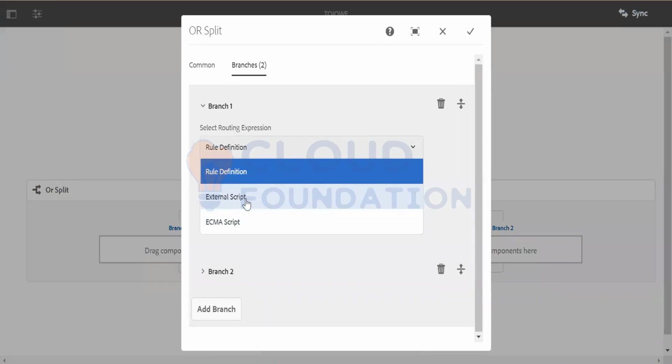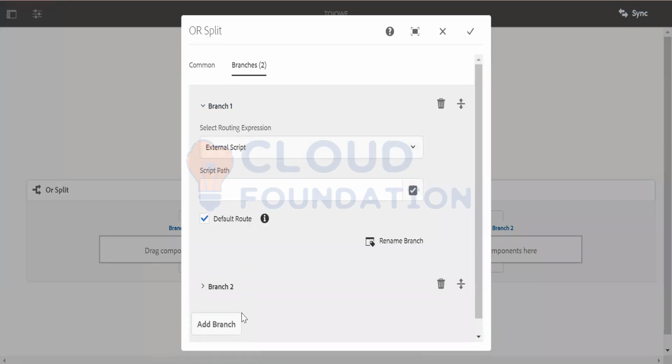This should return either true or false, because if it returns true, then branch one will be executed. The external script that you choose, you can choose the same script in both branches. It should return true under one of the circumstances. You can choose an external script or write JavaScript, and it should return either true or false, and on the basis of that only that branch will be executed. Note that only one branch can be the default route.